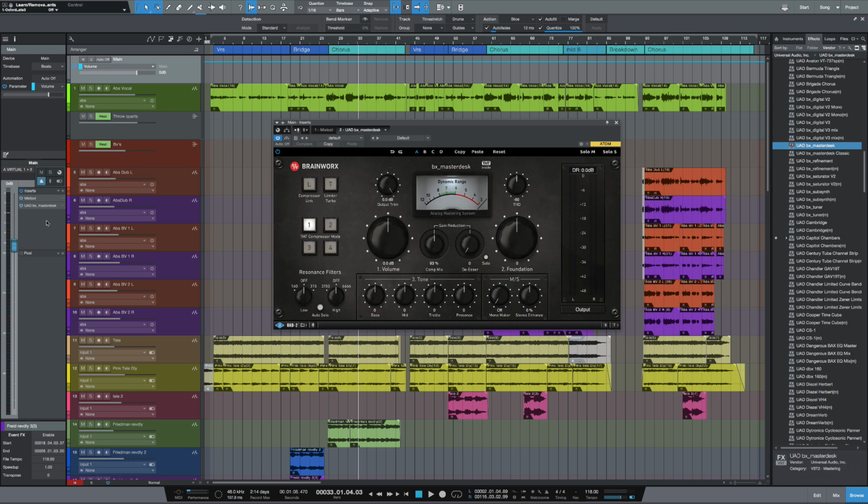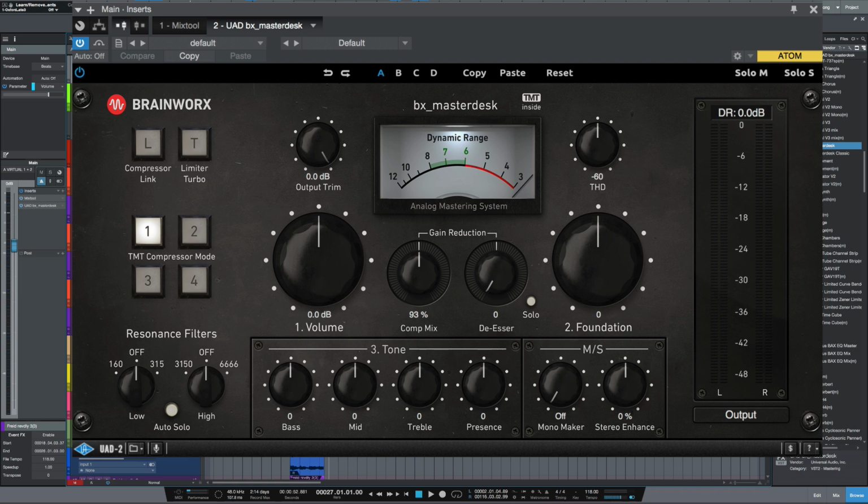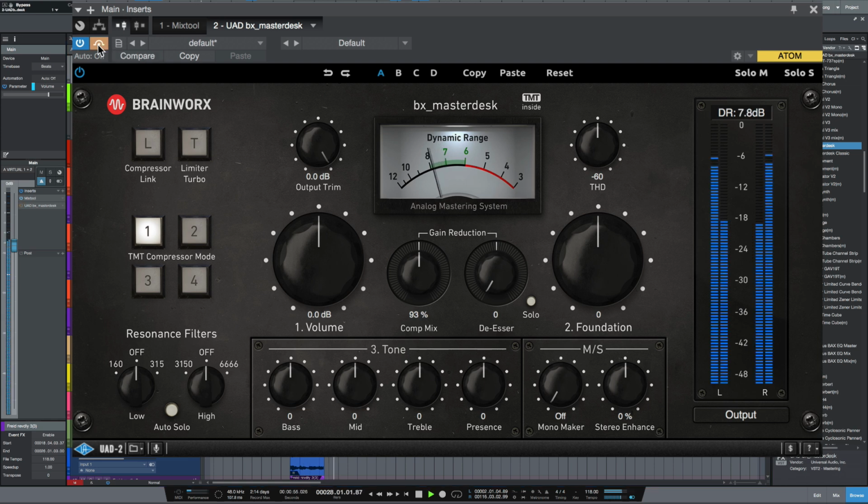What I'm going to do first of all is to start from scratch. So we're going to bring the plugin up in its default state. And now let's have a quick listen to the track. So as you can hear, just by switching it in and out, it is affecting it already.